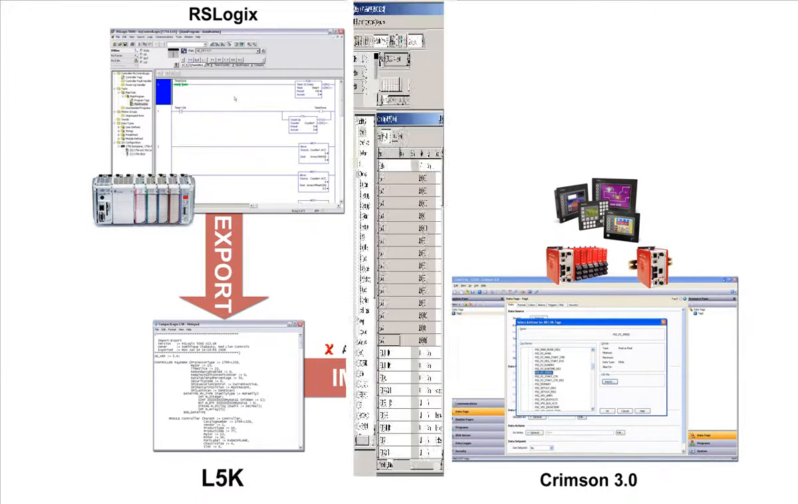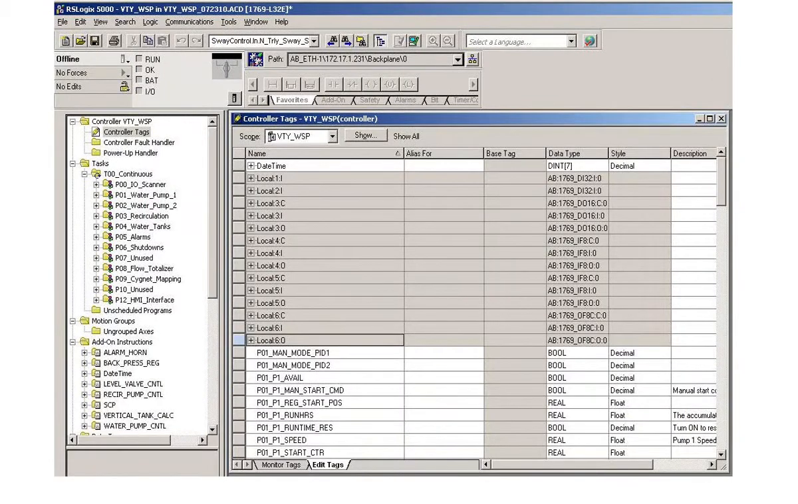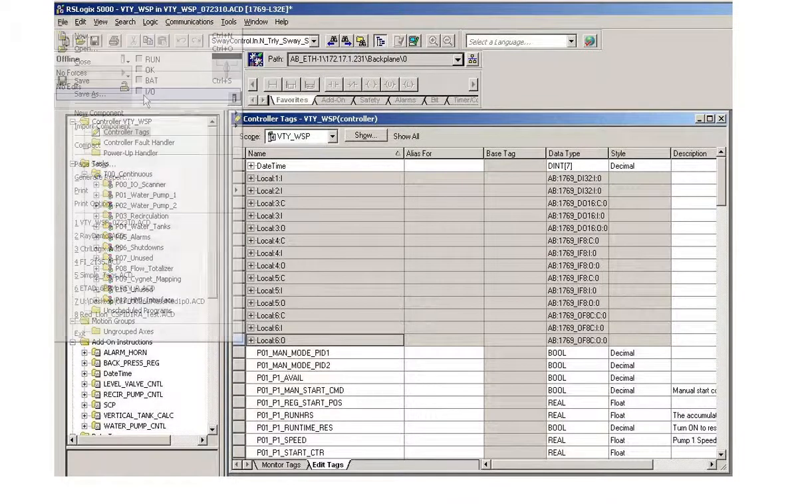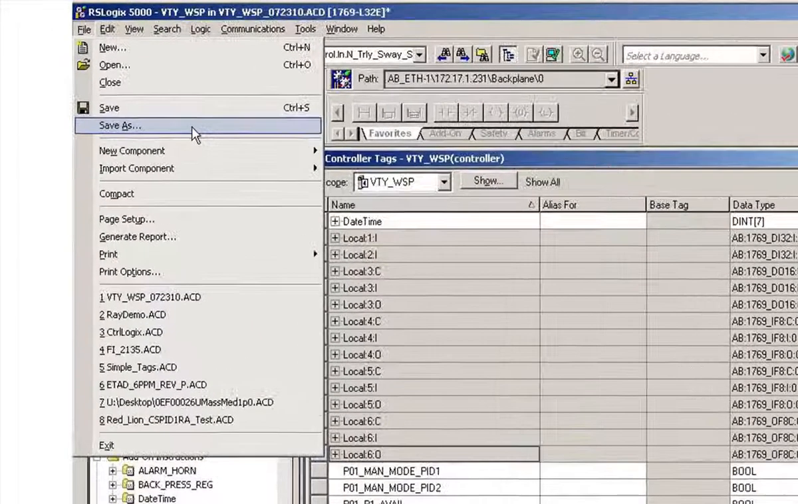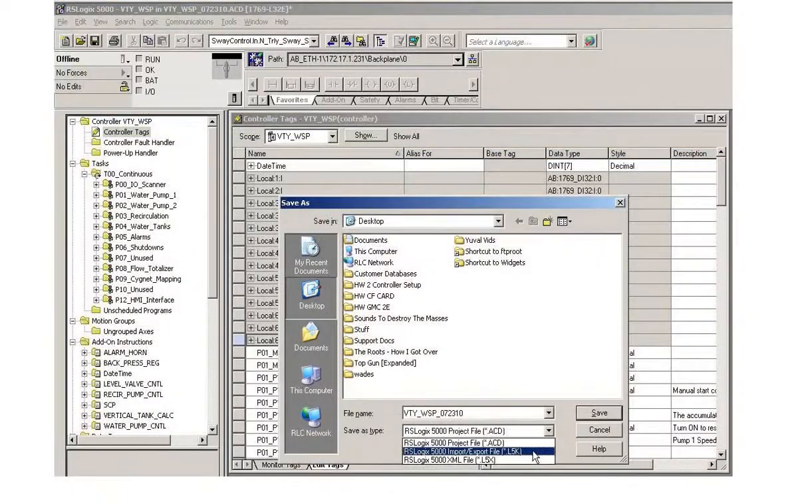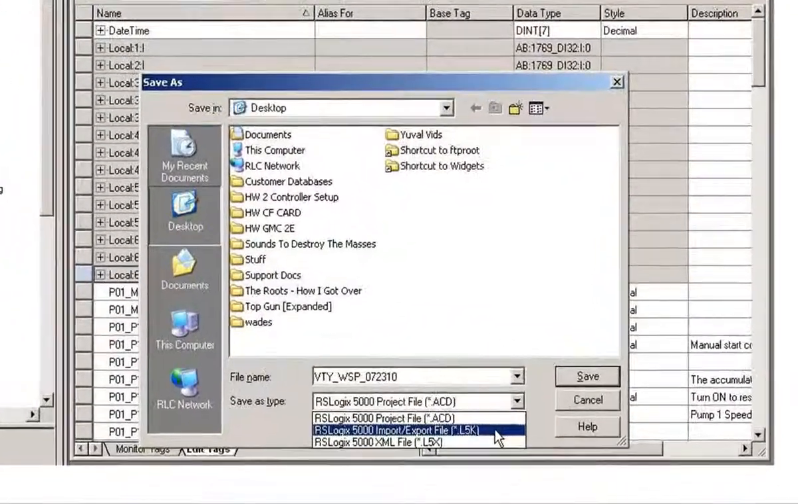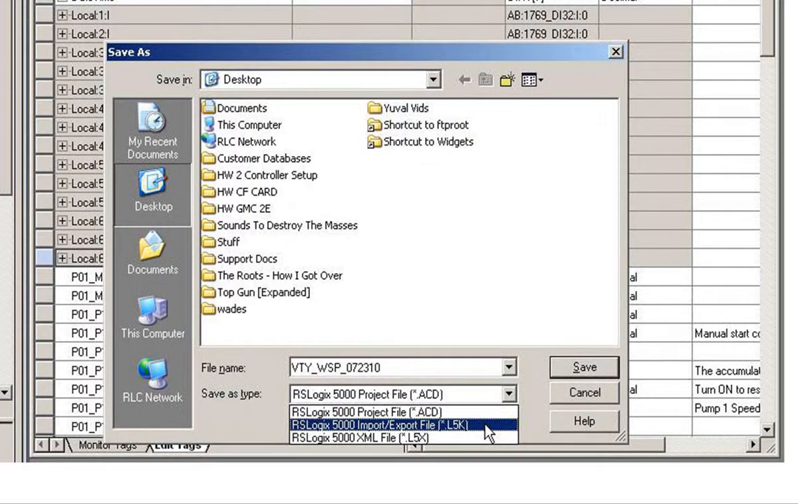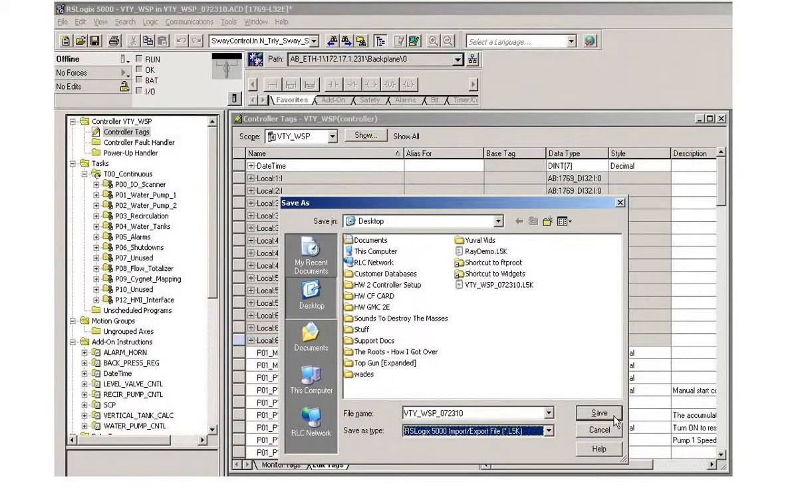So here we go. First, go to your PLC program in RSLogix and click File, Save As. Then in the Save As dialog box, drop the Save As Type menu and select, you guessed it, L5K. And click the Save button, and you've just created your L5K file.